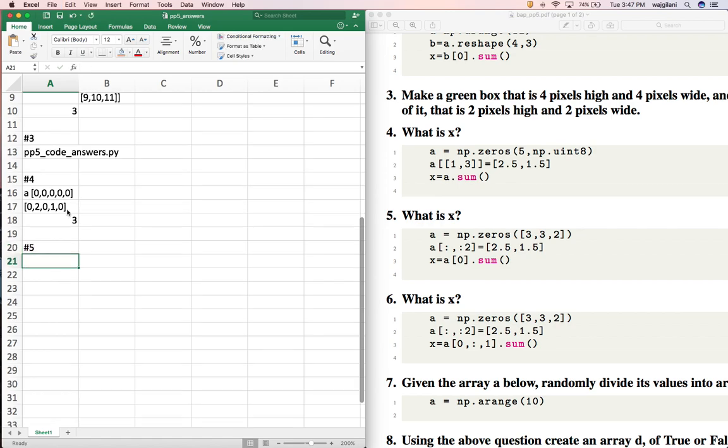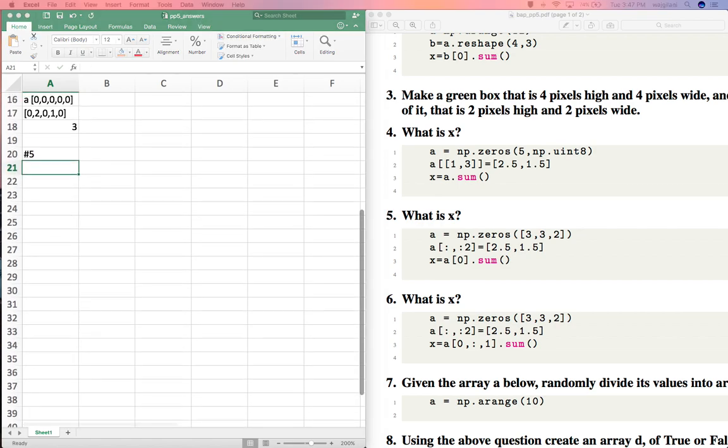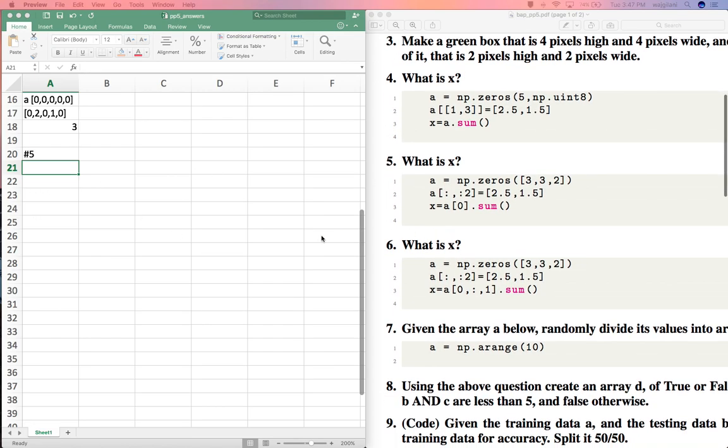All right, number 5. So number 5 is now, what is X? Same thing as before, except we've got a 3 by 3 by 2 dimension array. Okay, how do I show this? I'm going to show this in 3 boxes. So basically, you have it like this.